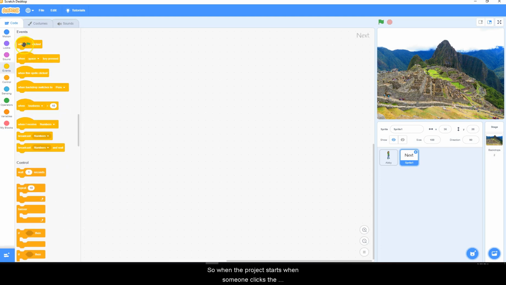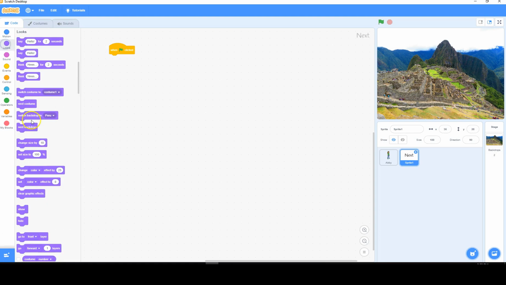So when the project starts, when someone clicks the green flag, first of all, we want this one to hide. We don't want next yet. And we also want it up in here. Let me see if I can get it. It's just down in there.